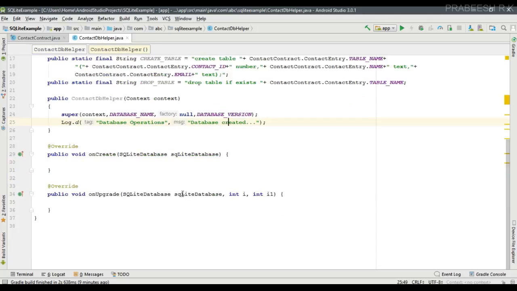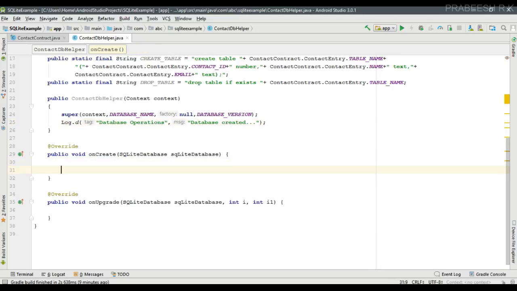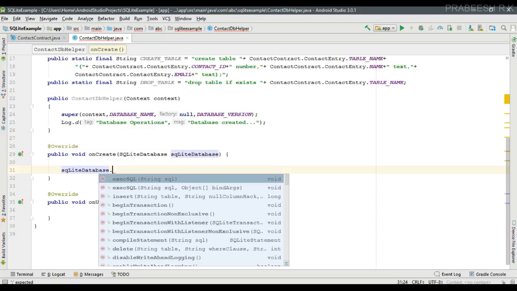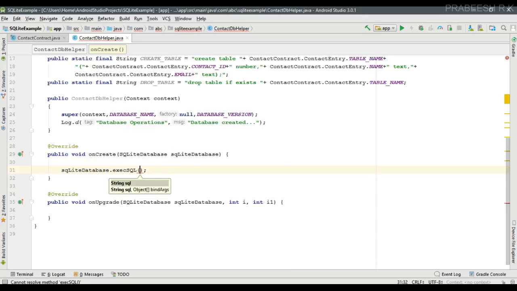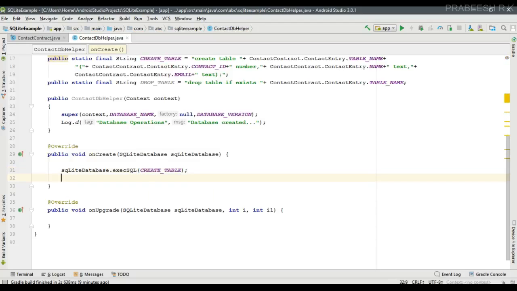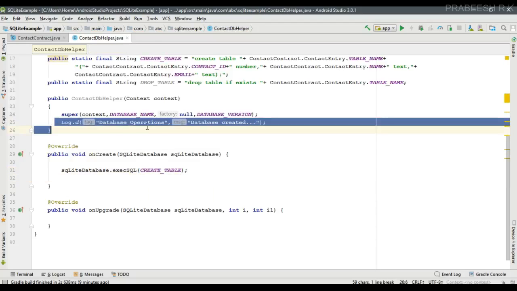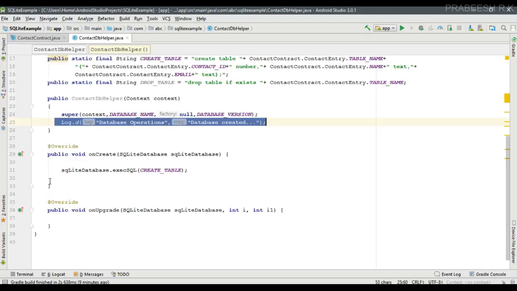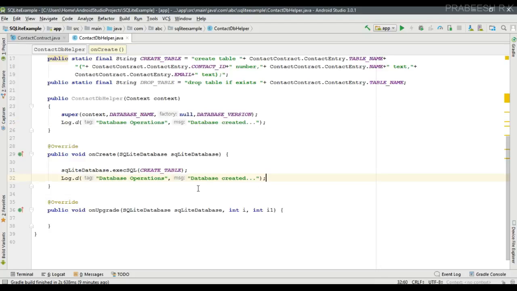For the onCreate method we have one parameter, that is an object of SQLite database. By using that object you can call a method called execute SQL. Here we need to create the table, so we can pass the SQL command for create table. So here we successfully create the table. Here also we can display some message. So here the table is created.